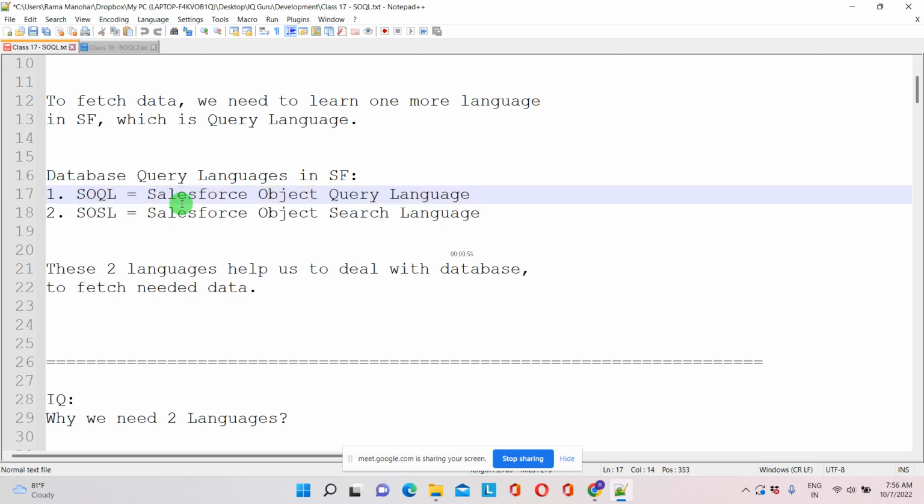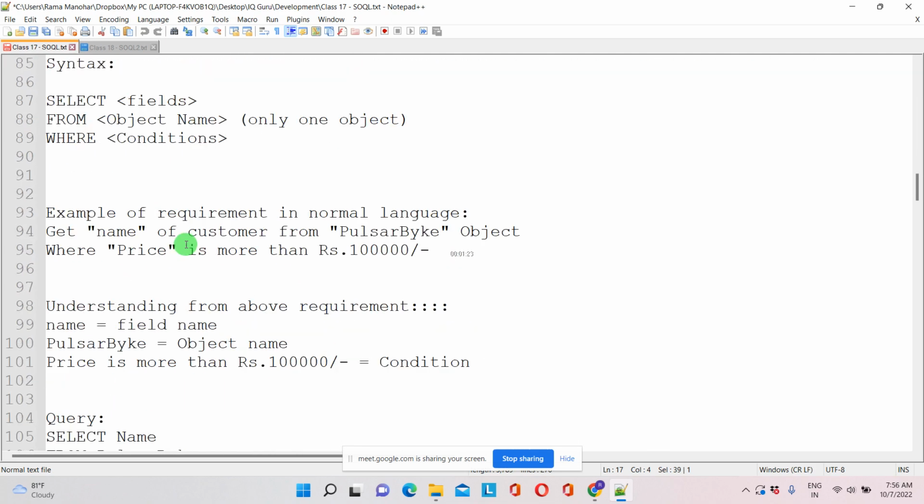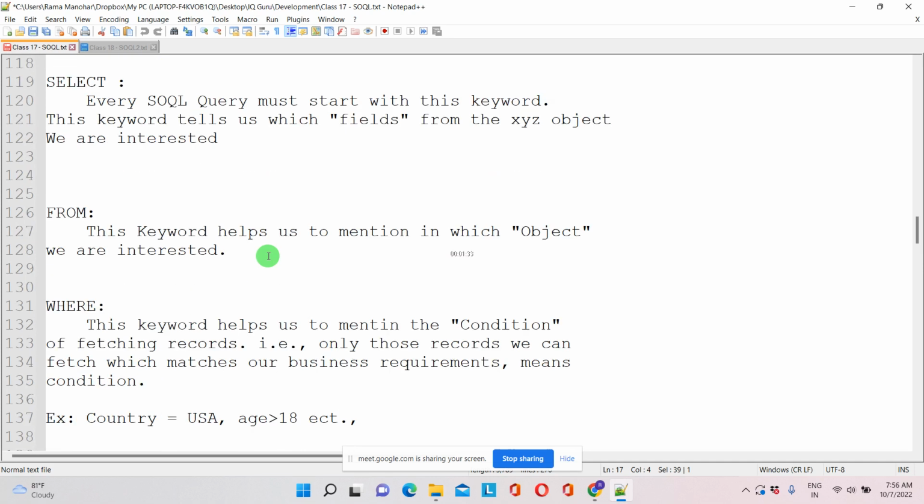Now I have one small interview question. In case I want to modify any record in the database, can I do it by SOQL? Yes, sir. Okay, so how can we do that? As of now, we have learned we can fetch the data from the database. Yes, exactly. 90% of the people say that we can do it by SOQL, but they don't know how to do it.